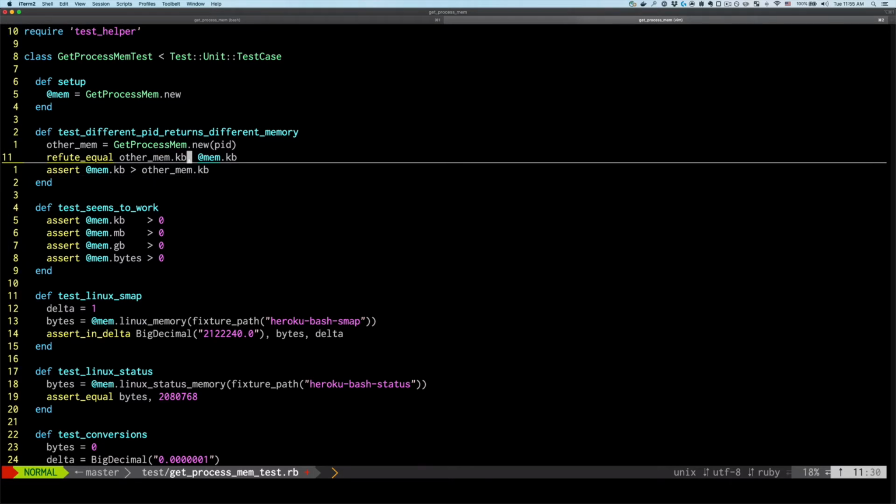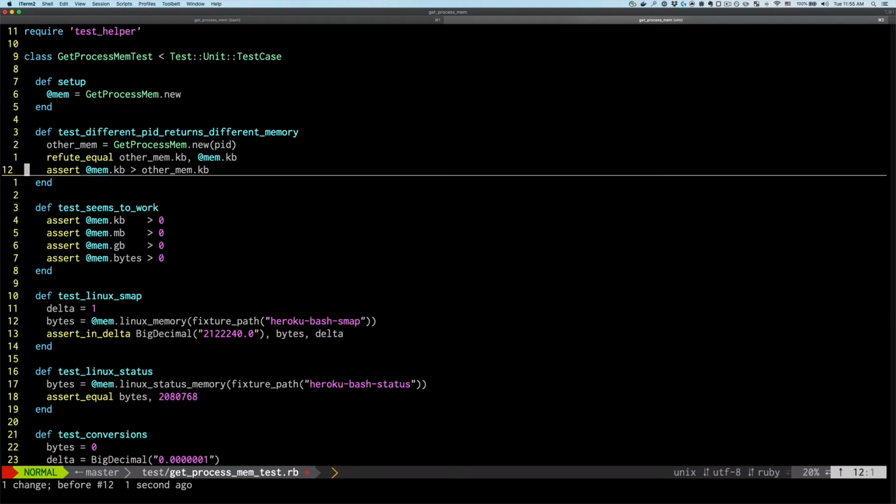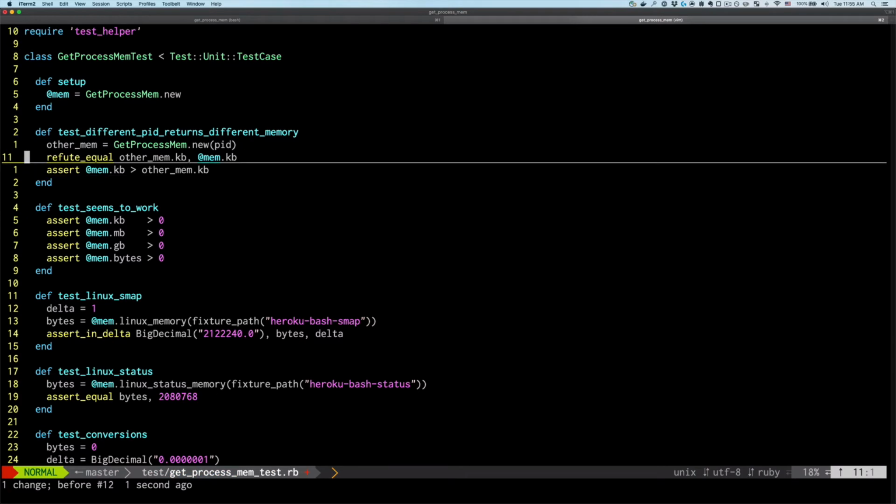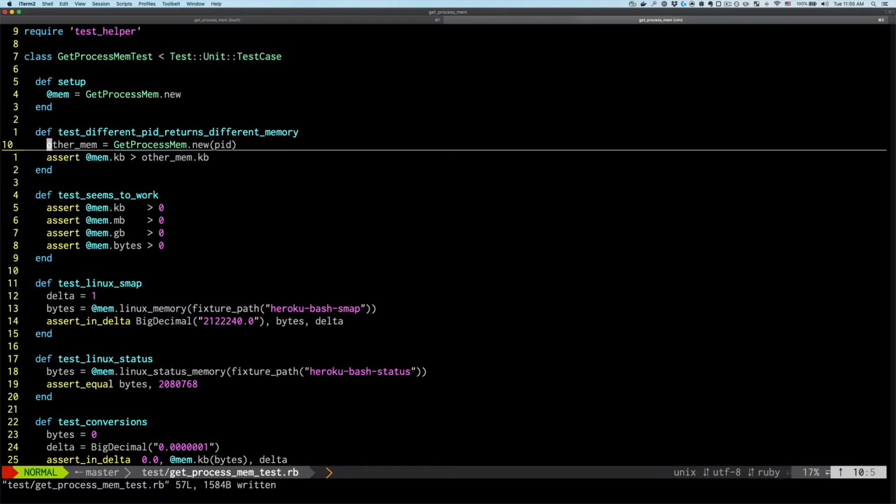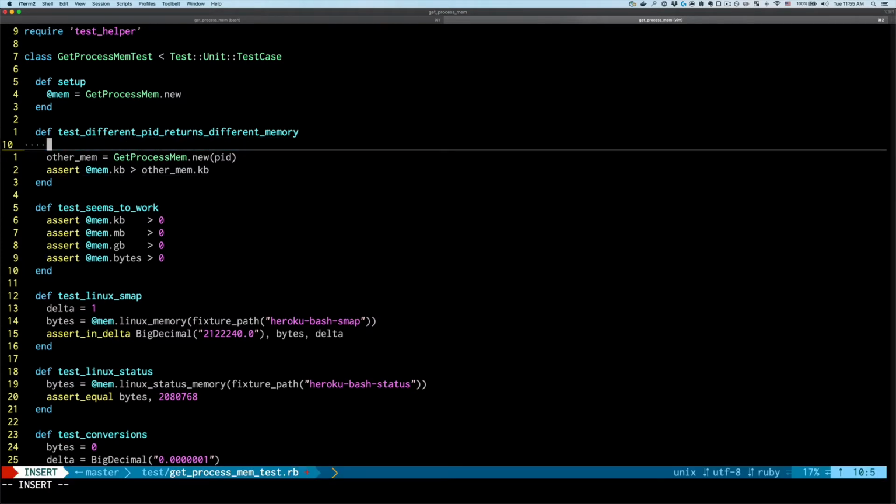I'm not super in love with either of these assertions. Technically, the second one handles this one. If one is greater than, it can't be equal, so I guess I'm just going to delete that. I've just talked myself out of it. Okay, now I need to boot a process, which is always exciting.